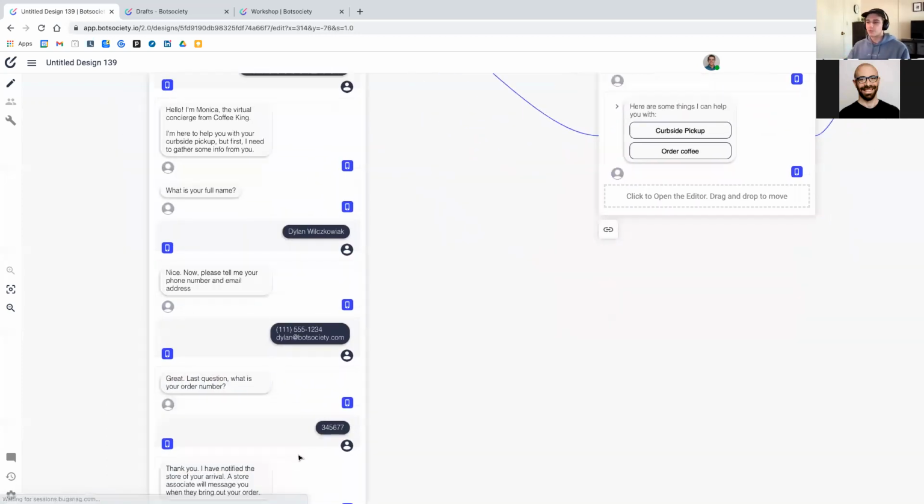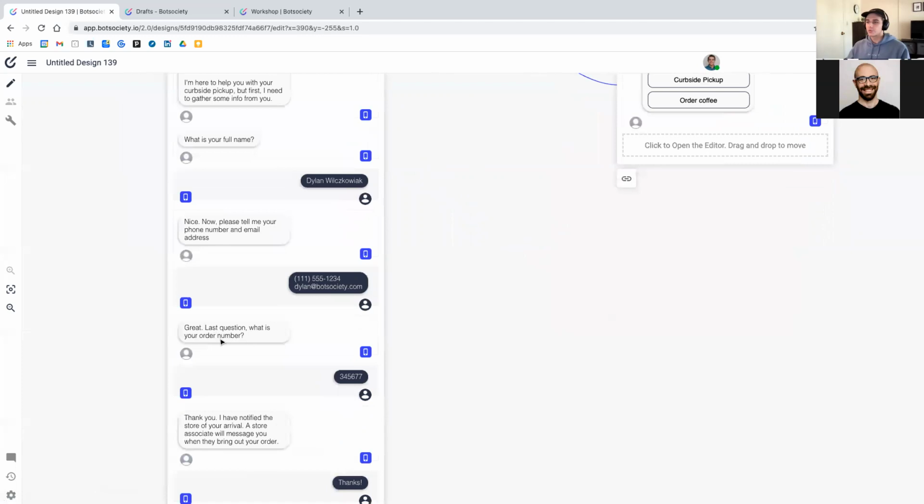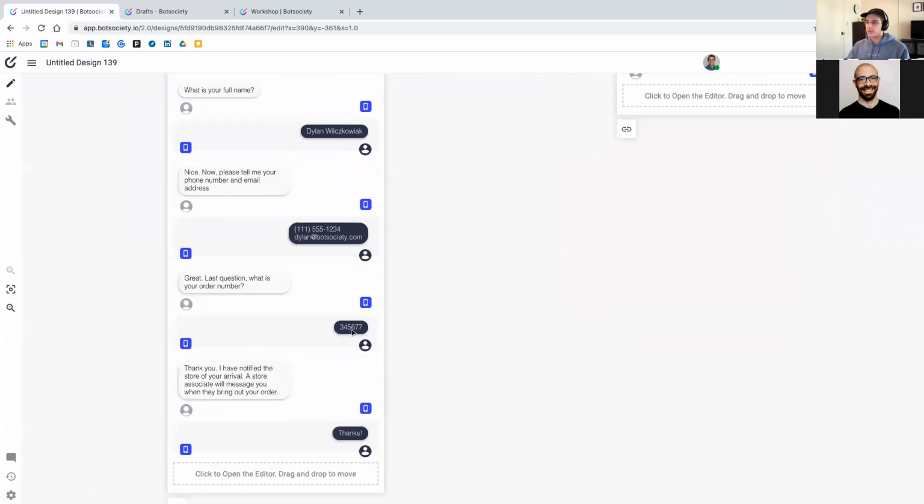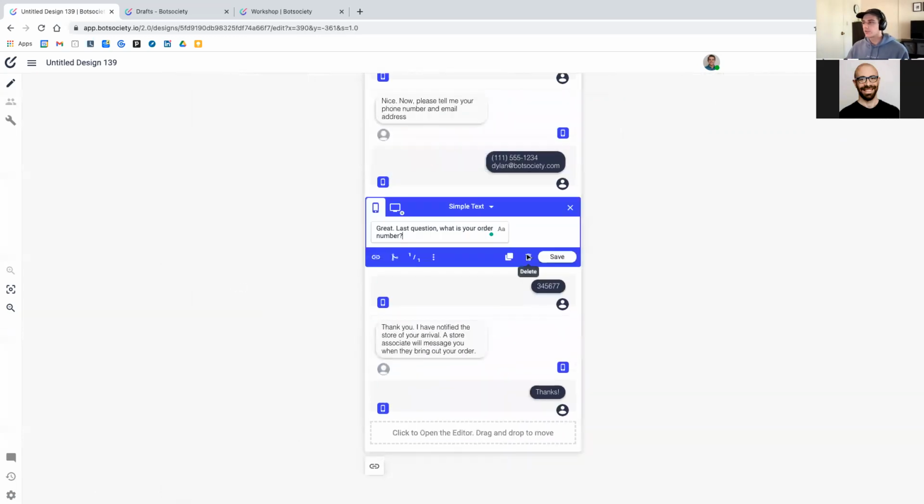For example, the order number. So great, last question, what is your order number? And in the happy path, the user gives the order number. But if they didn't know, then we would need to design a dedicated repair path. So how we can do that is we can actually click on this message here, "What is your order number?" And we can create a fork in the road by creating a path out of this message.